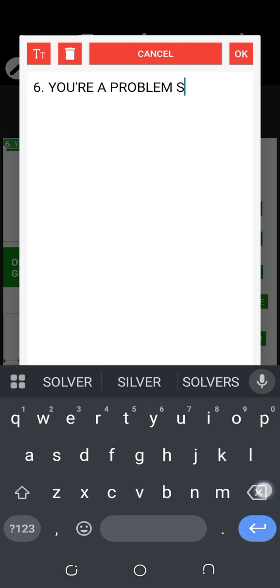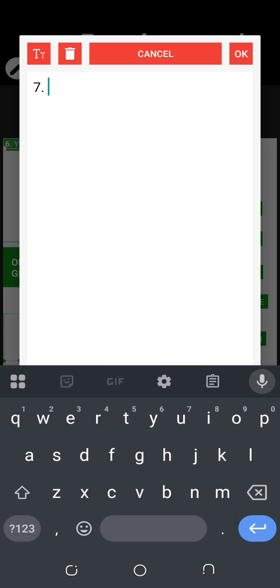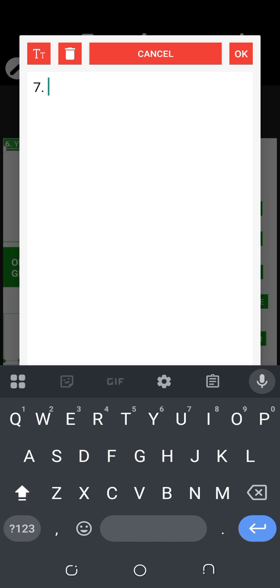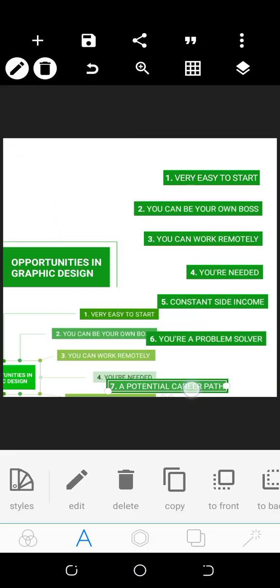And then the last one, it can be a career path. That is professionally, occupationally, you can grow in it. Some people just stumble upon graphic design, maybe because they are looking for money. Then I say, oh yeah, go and learn a skill.